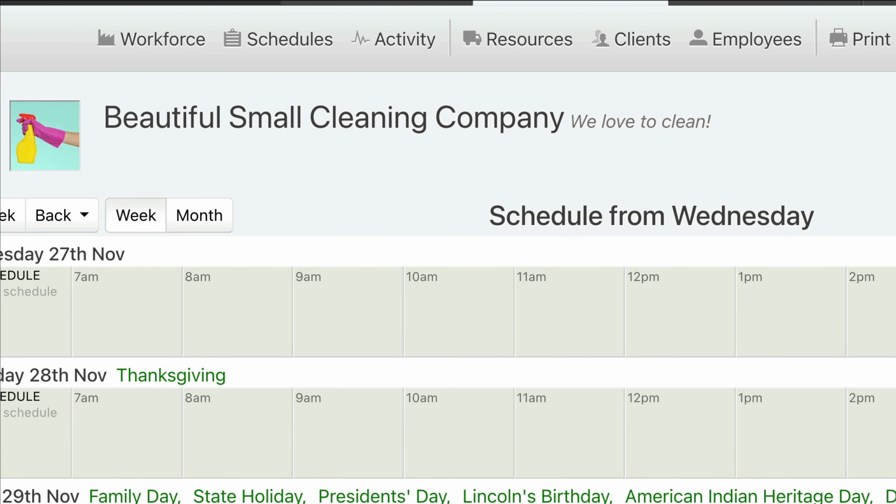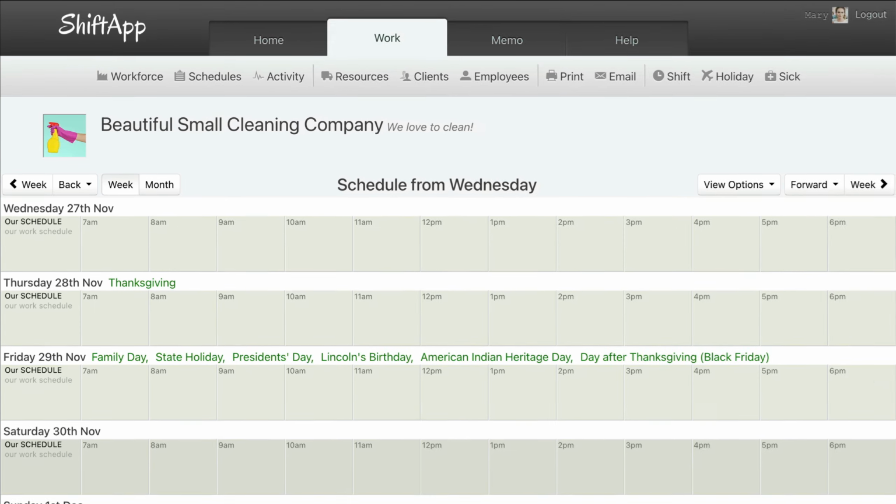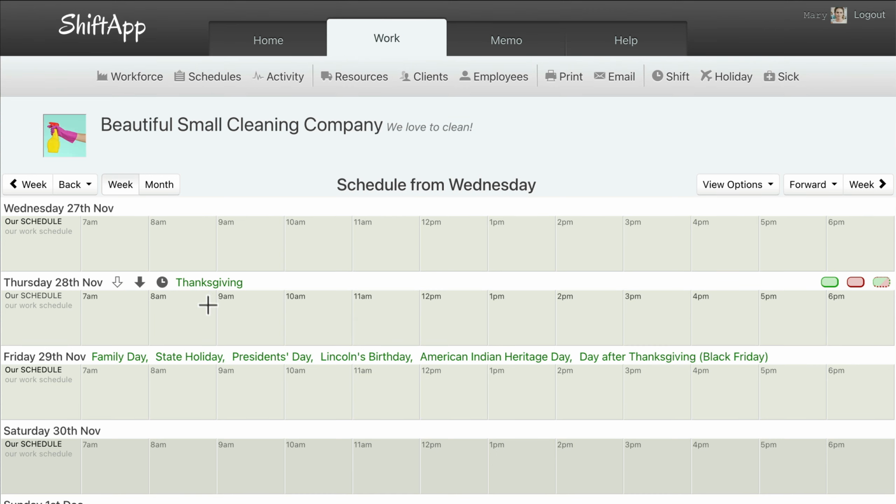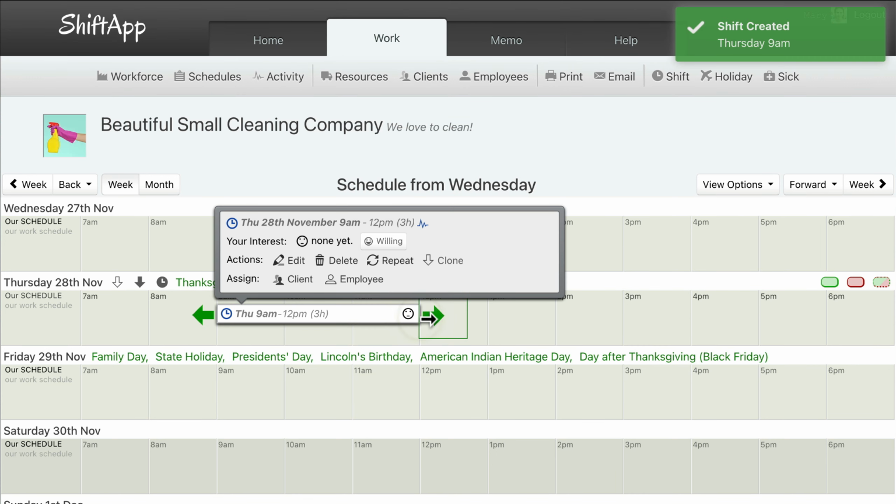Hello. Managing the schedule for a cleaning company is really easy using ShiftApp. I'll show you some examples now. Creating a new shift is as simple as clicking on the schedule at the desired day and time, and then filling in the shift details.